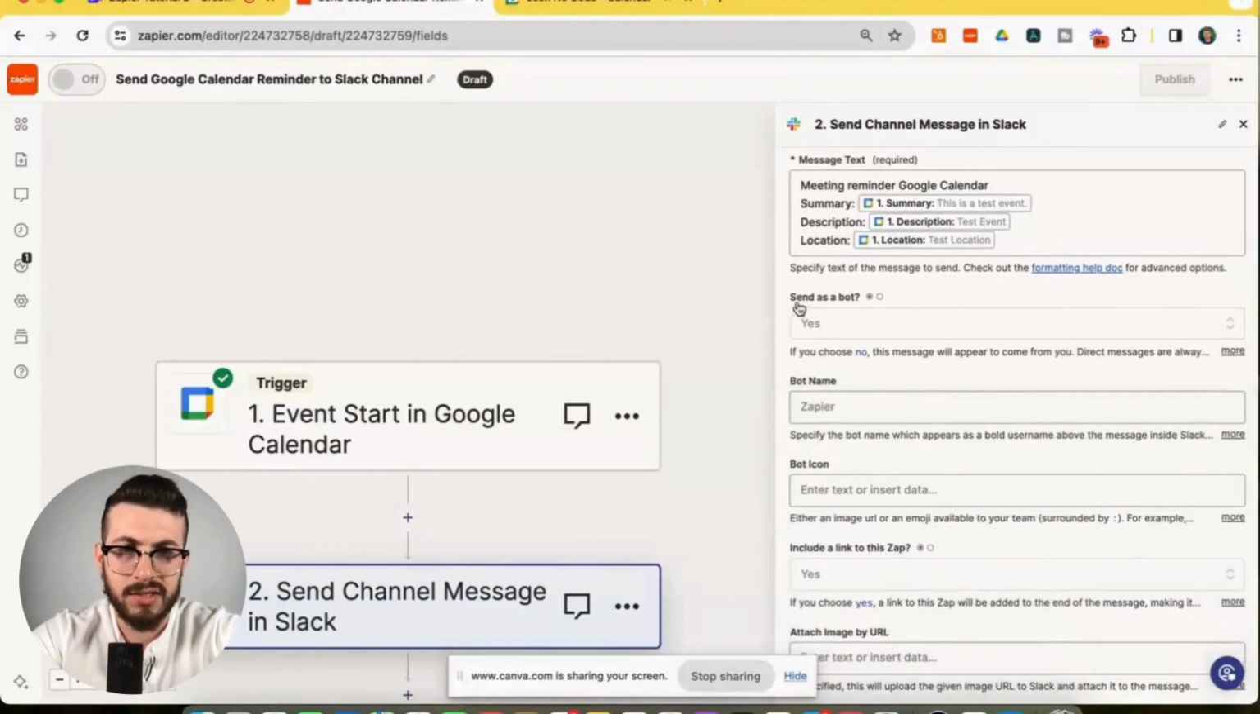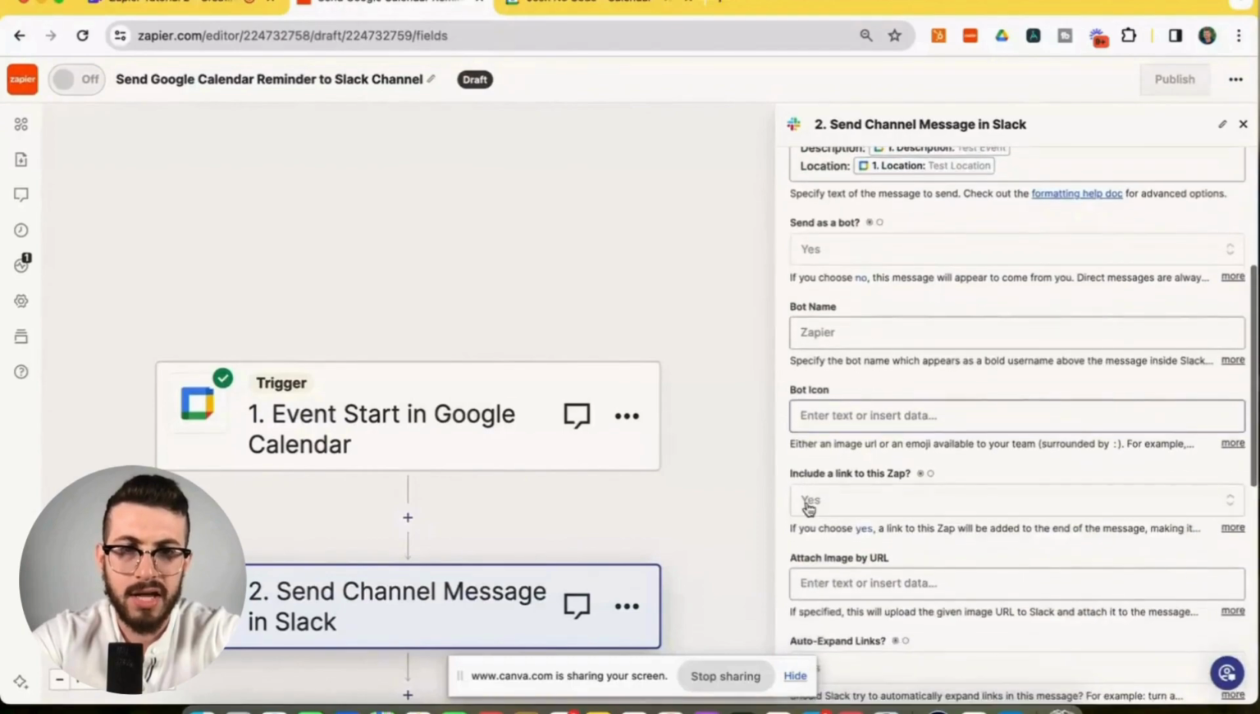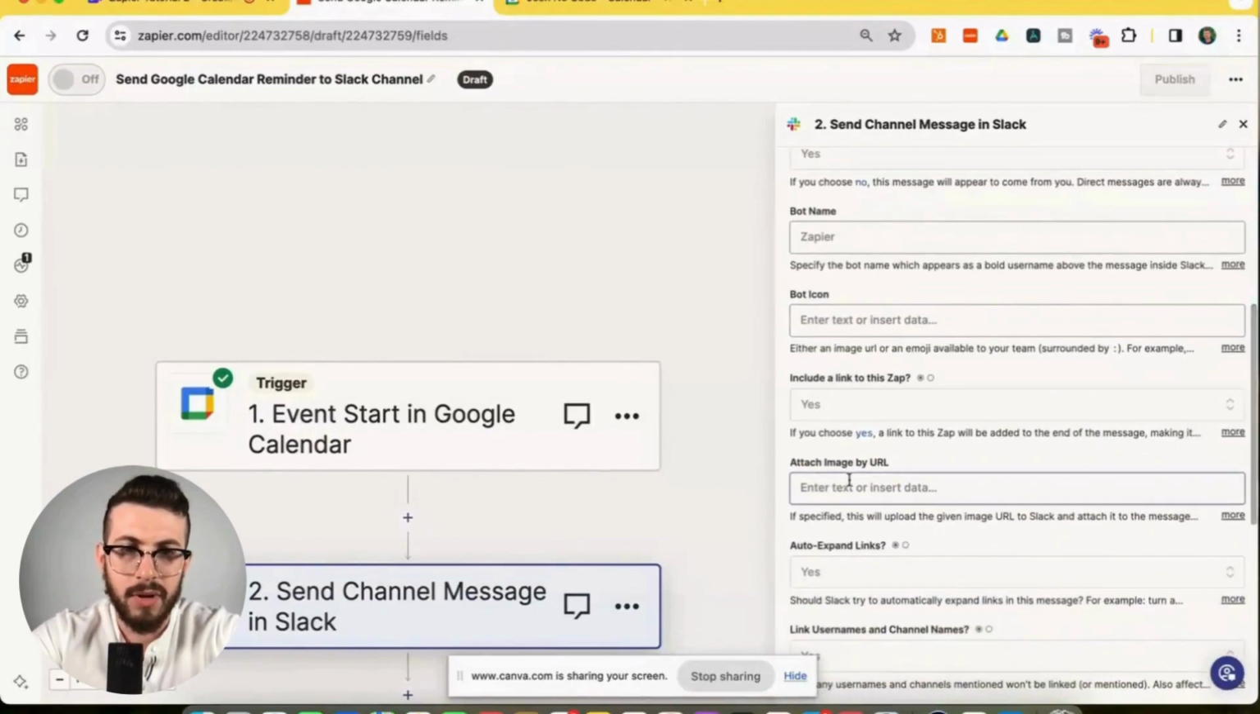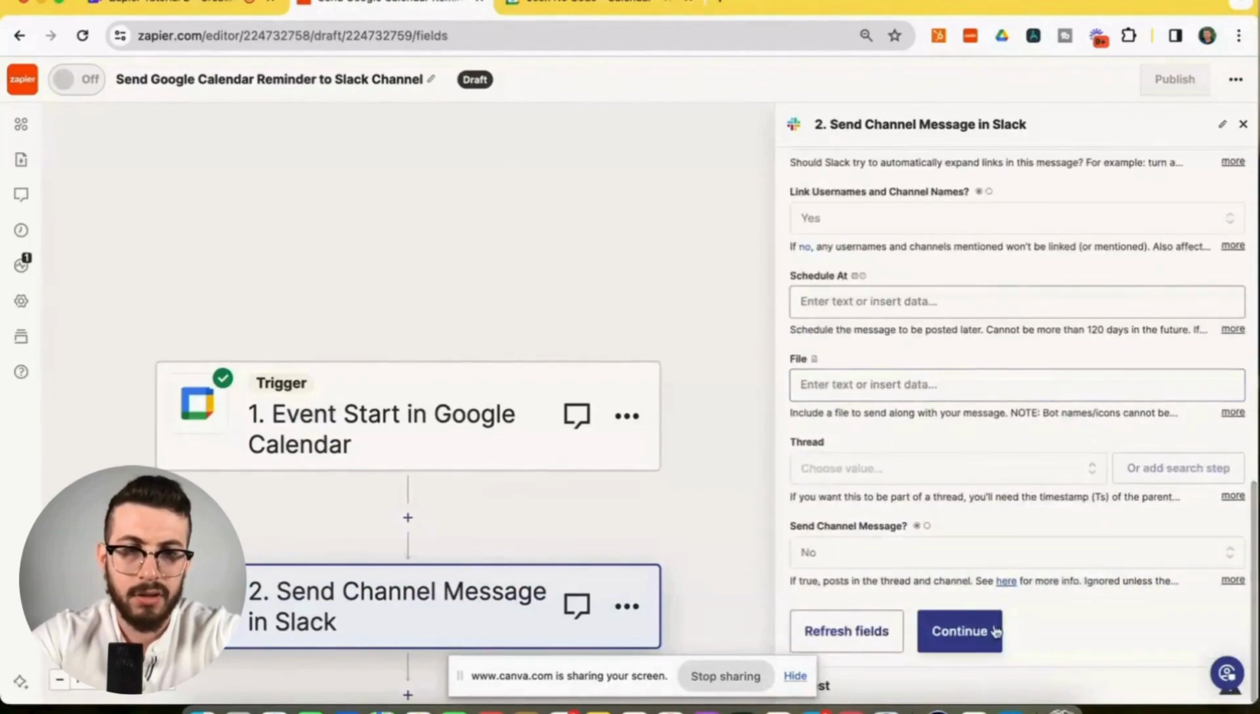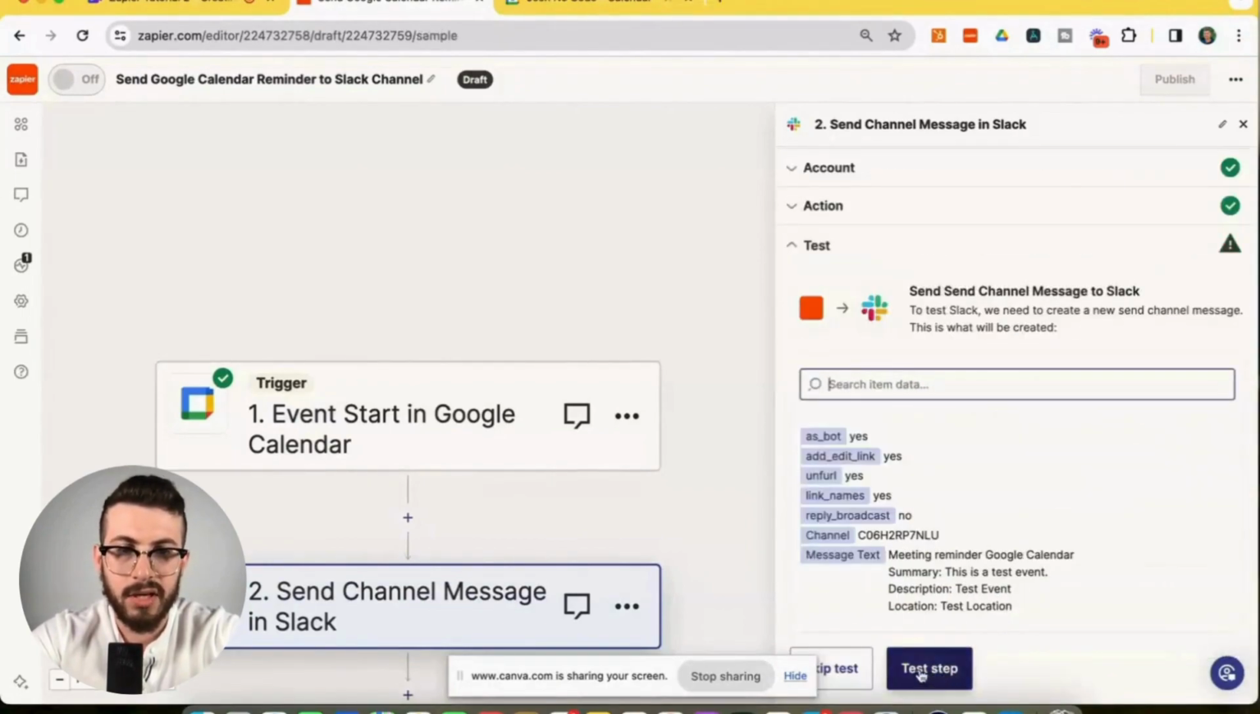So we can do things like send as a bot, specify a bot name, attach an image by URL, auto expand links, and so on. So let's just click on continue and test this out.